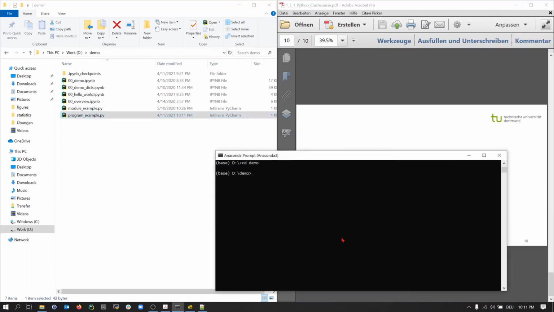Right, and now I want to execute that program. For that I can call python, and then the program is called program_example.py. And there you go, the expected output, hello world, 11. So this is how you run a program in Python, the program mode.